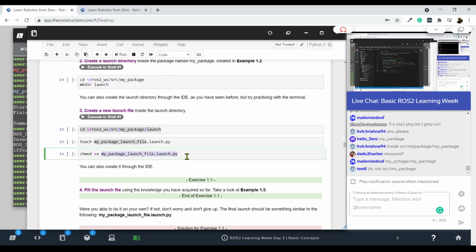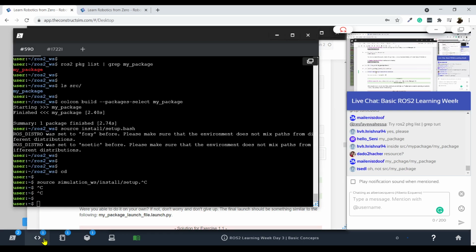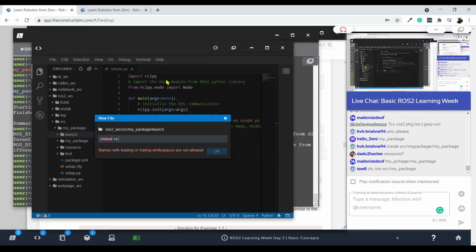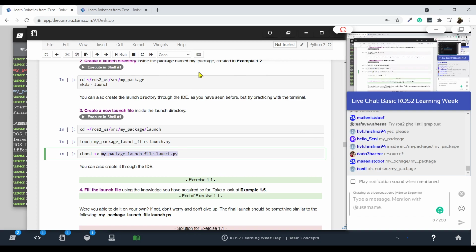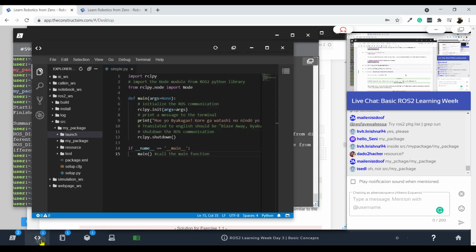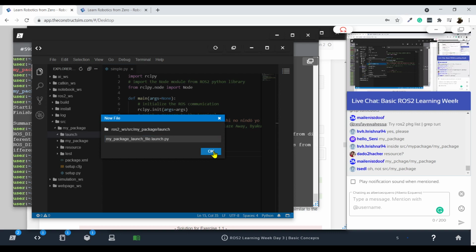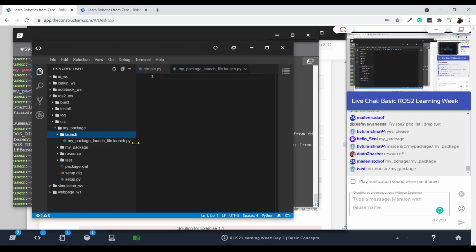So we are going to create a launch file, which is going to be named like this, okay? I'm going to take the name from here so that I don't have to write it. Then I'm going to create here, inside the launch folder, a new file, and I'm going to paste the name here. It's not this one. I didn't copy it properly. My package launch file. Okay, copy, new file, paste. There we go. Okay, and here I have my new file, my package launch file.